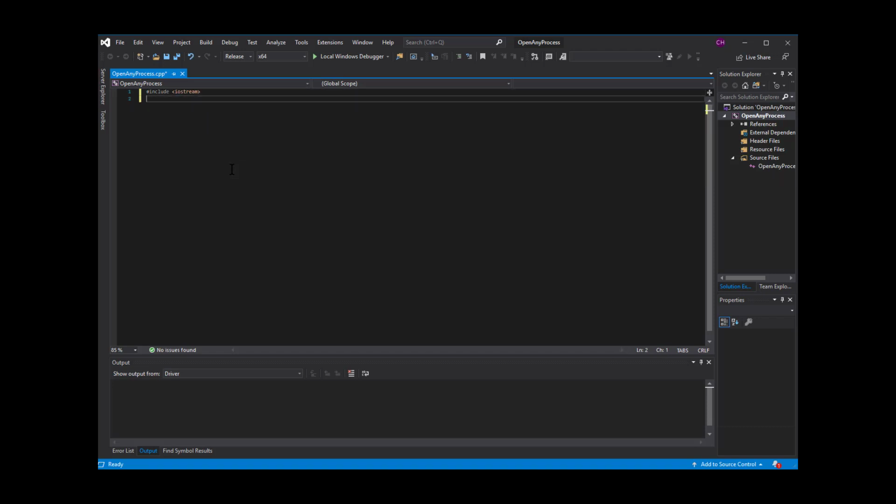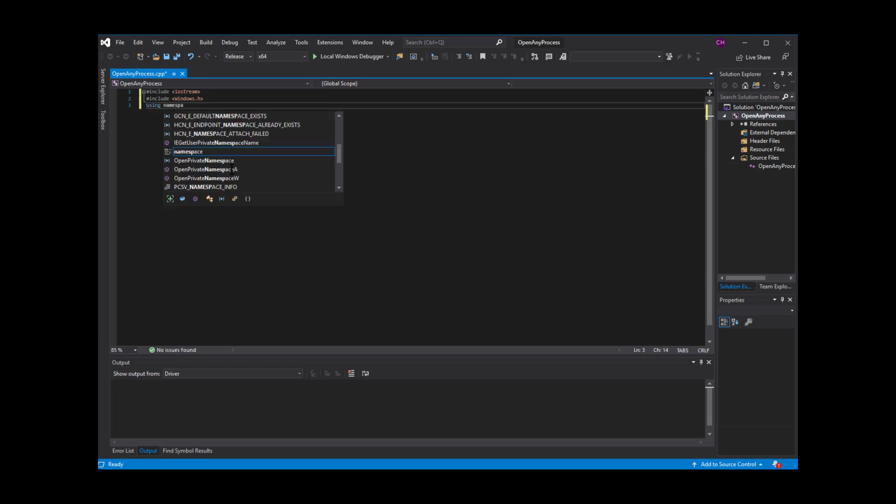But first we're going to do the basic includes. We just need iostream, and we just need windows.h. We don't need anything else. For the sake of time, we're going to be using namespace std.